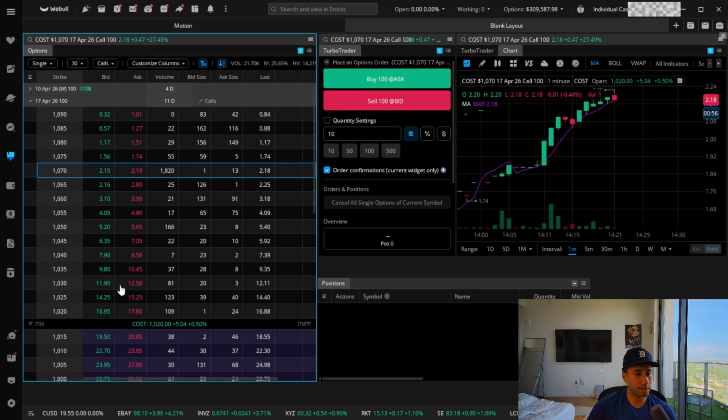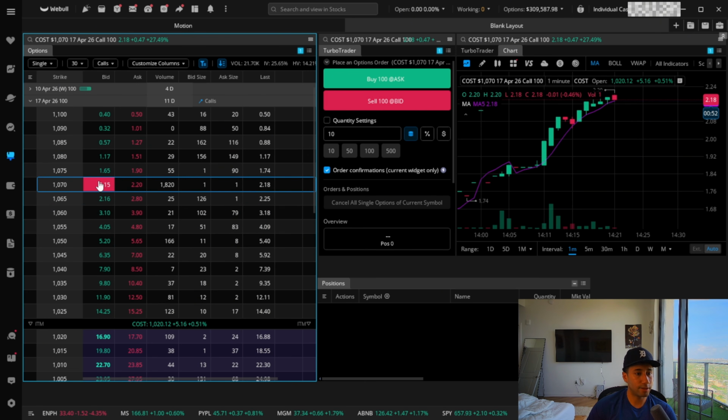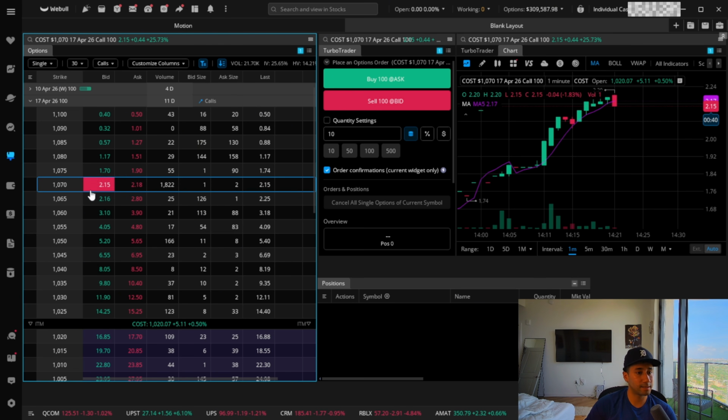Let's look at this one here. Okay, so we have the 1070 call next week, and there's a 5-cent spread. So these are tight spreads. Anything more than a 5-cent spread is a little iffy for me. So I'm going to look for things that have a spread of 5 cents or less. So if I buy at 2.18, I can sell this easily at 2.15, and I will only lose $1 or only lose a couple dollars, which isn't bad.